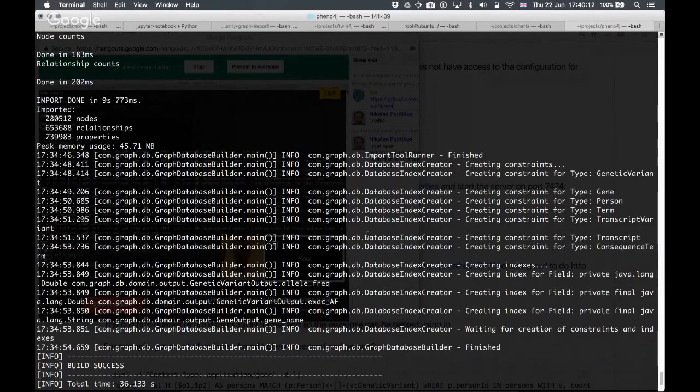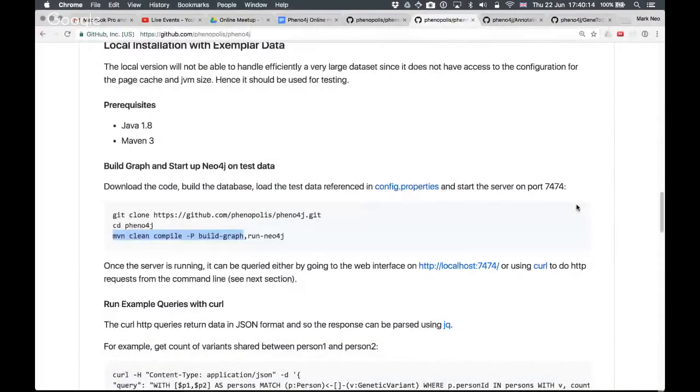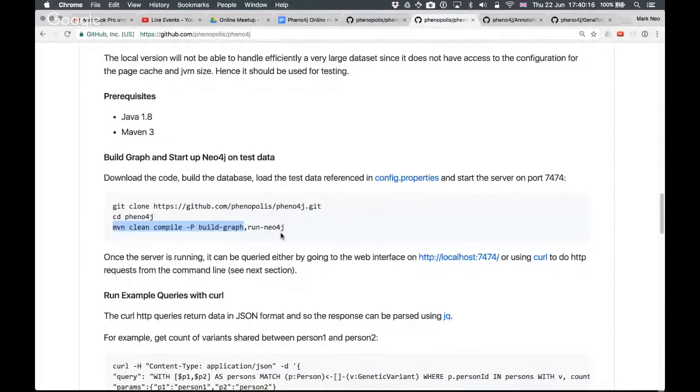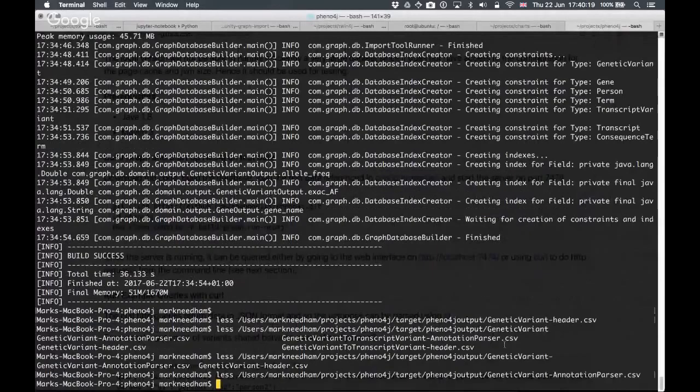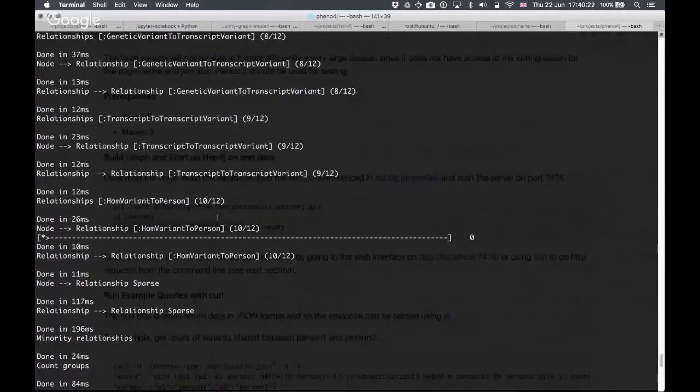Yeah. So I think I skipped one of the steps, didn't I? I didn't do the run Neo4j bit. So I've got the data. I think I've got the database there if I want to use it, but I didn't actually launch it.